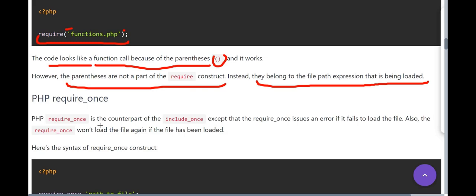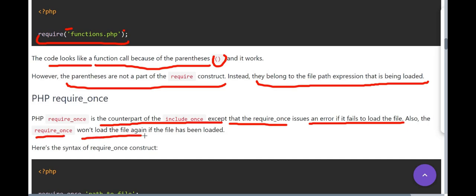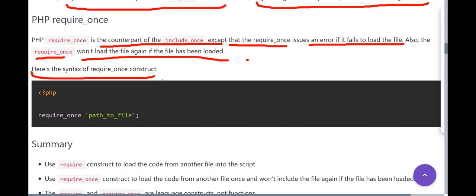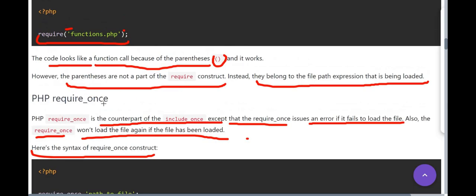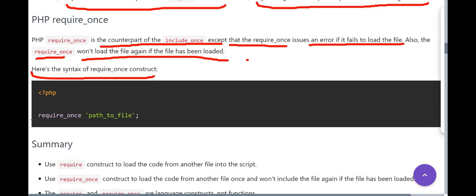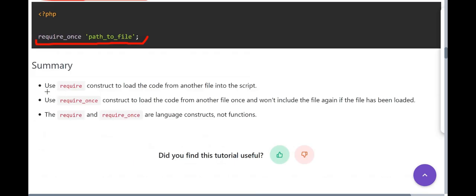Now PHP require once is the counterpart of the include once, except that require once issues an error if it fails to load the file. Also, the require once won't load the file again if the file has been loaded. So here is the syntax of the require once construct. Require once, path to the file.